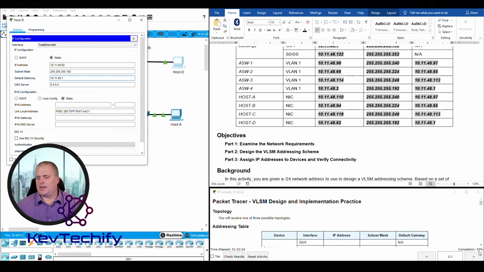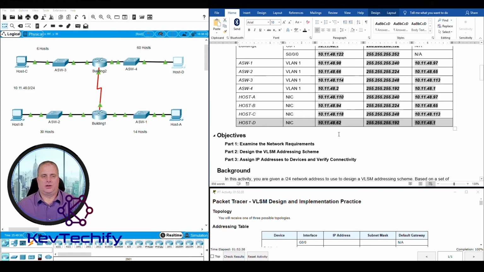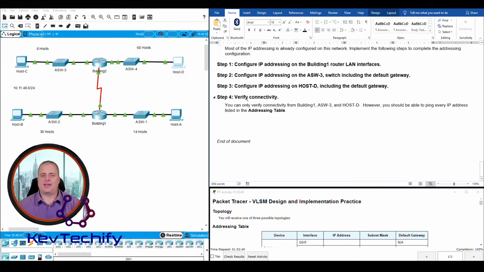Notice I'm still at 93% because I'm still in that field. Once I click to a different field, I commit that number to Packet Tracer. I am now at a completion of 100%. We have completed the lab. Last step is verify our connection.